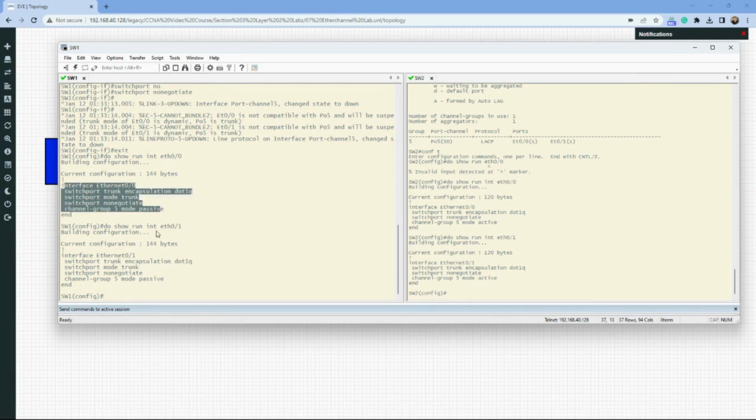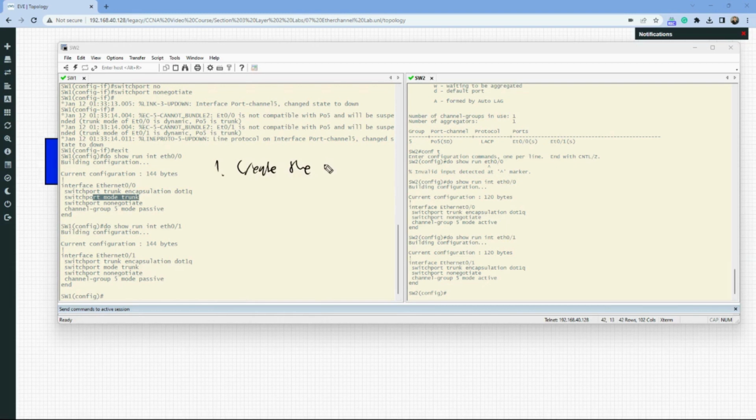On switch 1, we have the switchport mode trunk command actually configured on the member interfaces, but not on switch 2. Now, why is that? By default, in Cisco best practice, they say when you create an EtherChannel, the first step is to create the EtherChannel, meaning go to the member interfaces and put them in a port channel, right? Channel-group 5 mode active.